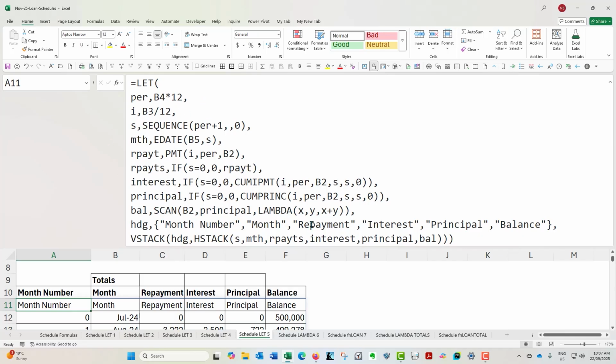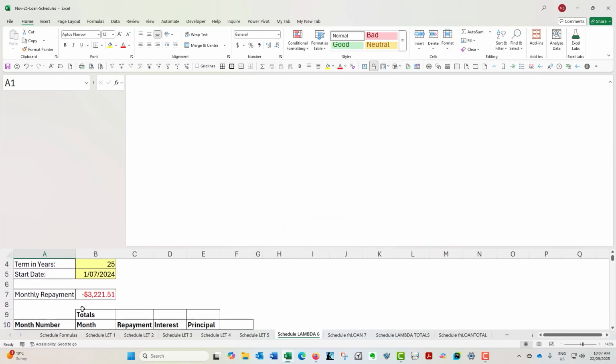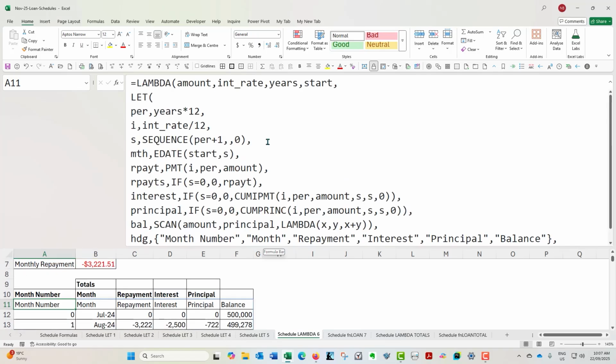If you wanted to, you could use this as your formula, but that is very complex and it's not easy for other people to use. So let's make it easy for other people to use and for you to use. Okay, step 6. The LAMBDA function allows you to create a custom function.